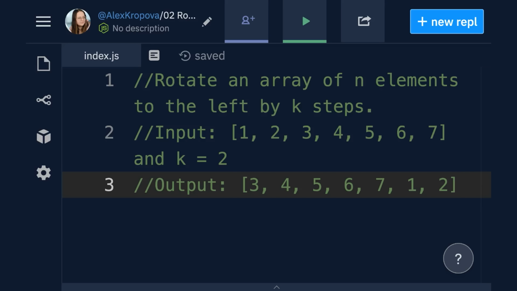In this lecture, we're going to be solving the interview question, rotate array. The question goes, rotate an array of n elements to the left by k steps. So here we're performing left array rotation. There's also right array rotation, which we'll briefly cover as well.